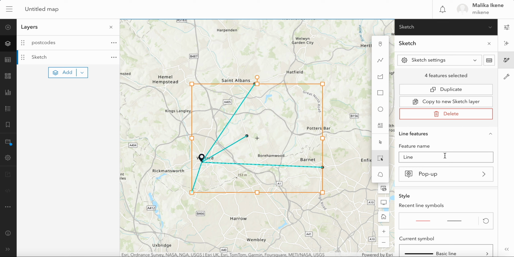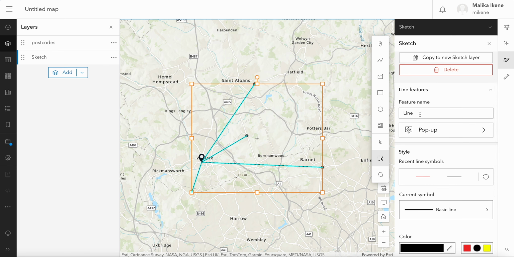From here, if I scroll down, I can change the name that they appear as in my Properties panel. This will help me later if I draw more lines on this sketch layer. In this case, I'm going to name them Watford Gen, just so I can keep track of them and know that I drew these lines to connect to Watford General Hospital.